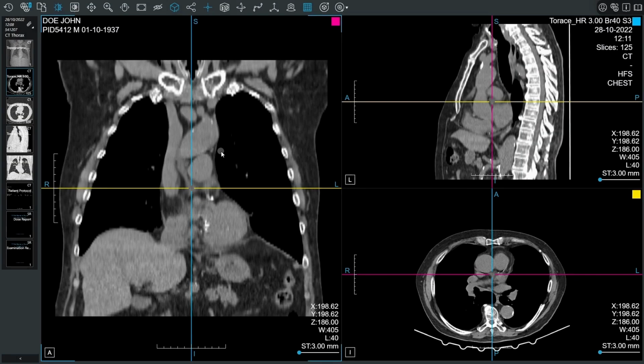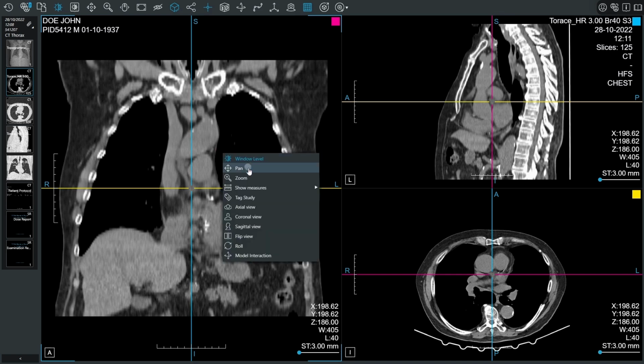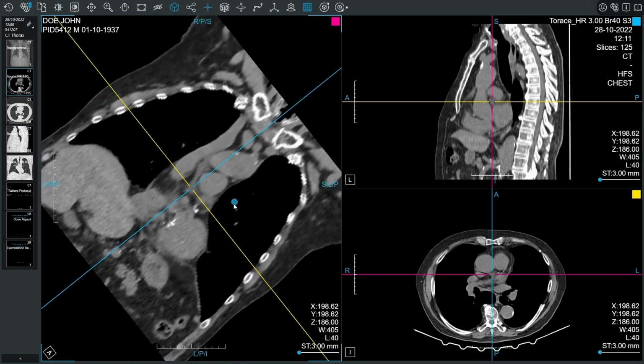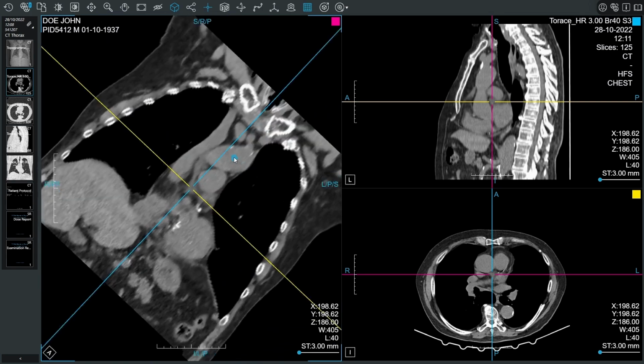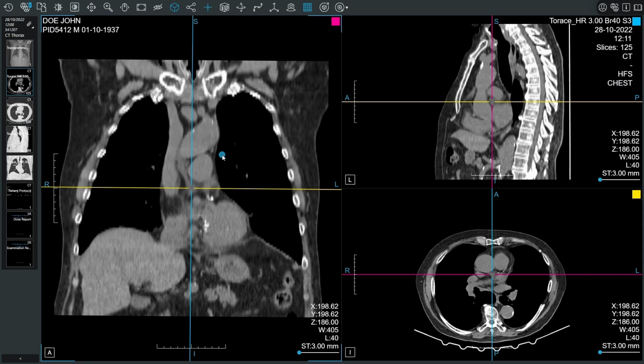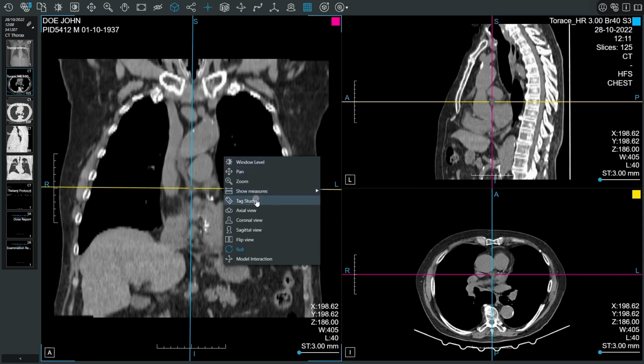To rotate the image plane around the z-axis, right-click the image to access the context menu and select the Roll button. Then, drag the left mouse button over the image to rotate it. To flip an image plane horizontally, right-click the image to access the context menu and select the Flip button.